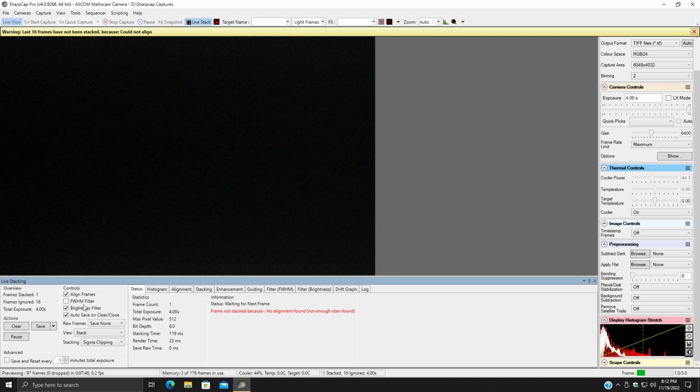I'm not doing the FWHM because my skies are bright, and I can get a lot of false positives because of that. The brightness filter I do use, it seems to help a little bit. Now, autosave on clear or close is when, let's just say you get out of the live stack and you close the program, it will save what's in the buffer so you don't lose the data.